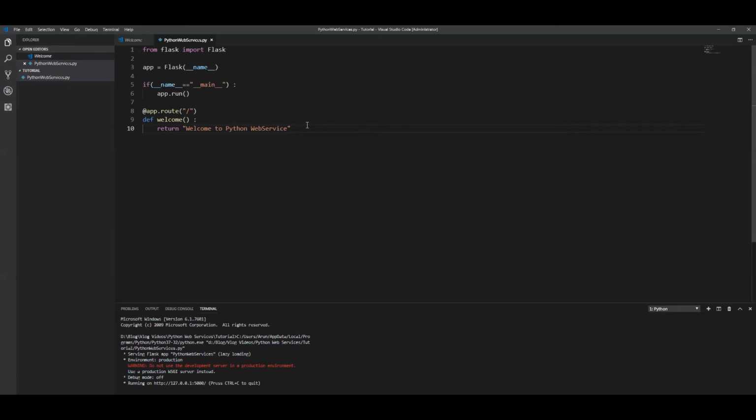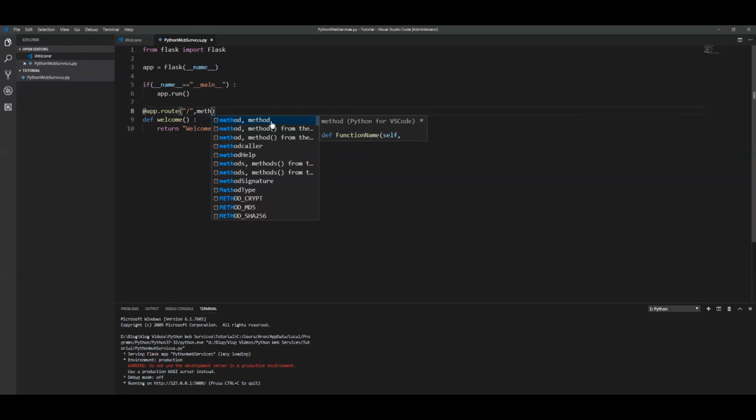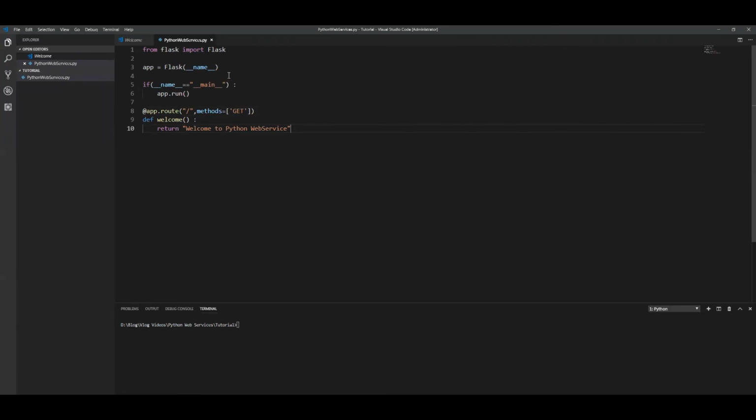If you want to specify that this is a GET method, you need to provide the method as well: methods equal to GET. Just stop the server, Control C to stop the server. So now I have a web server ready and I have an API also which will return the welcome message, and that is a GET method. And the route path is just a landing page.